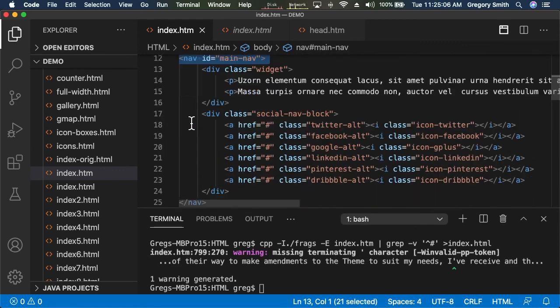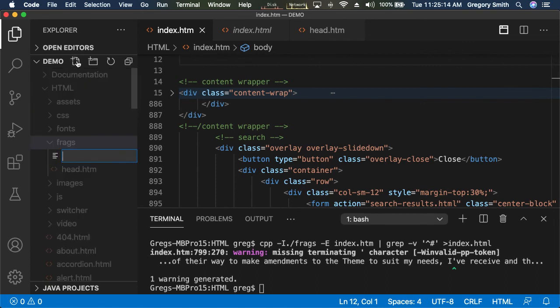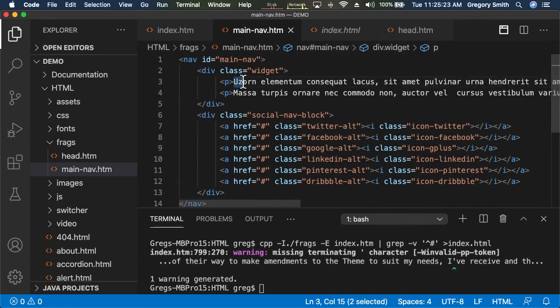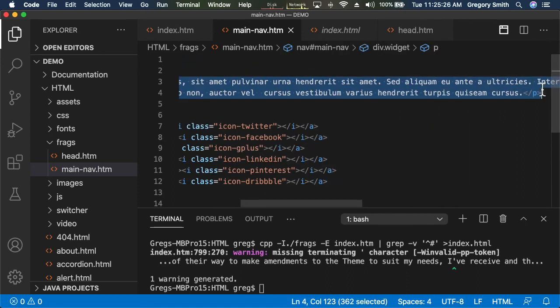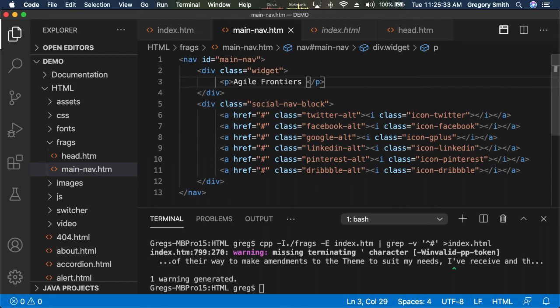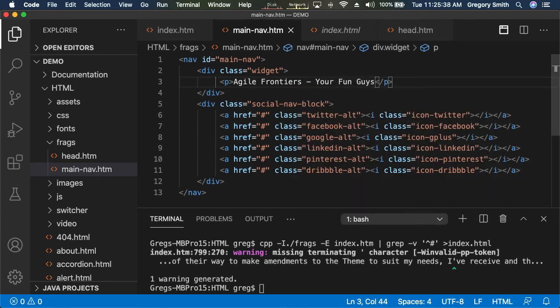That's going to be the main nav. So I'm just going to grab this, cut it out, go back to my frags folder, create a new file called main nav.htm, remember, and then we'll paste that. There we go. I'm going to go ahead and change this to whatever text I want it to be. I'm just going to call it Agile Frontiers. We'll clean this up later, but this is just the social nav block.